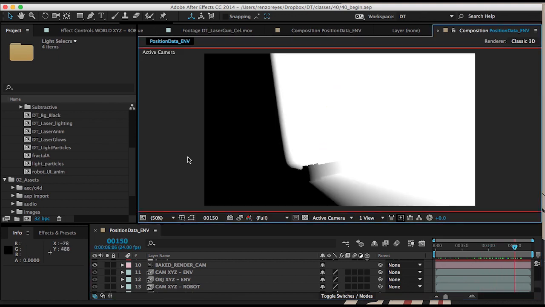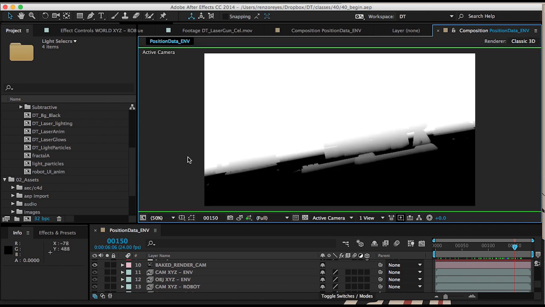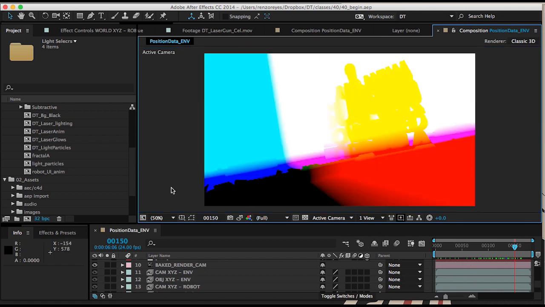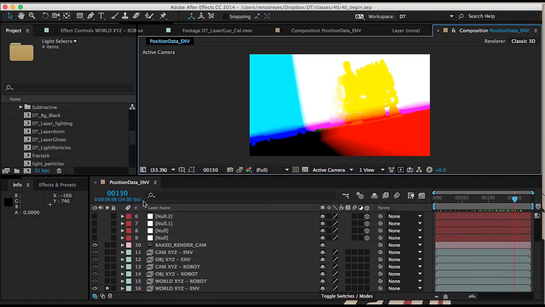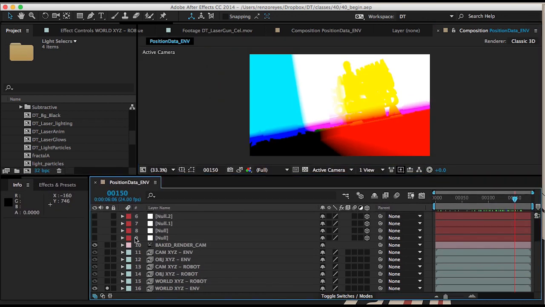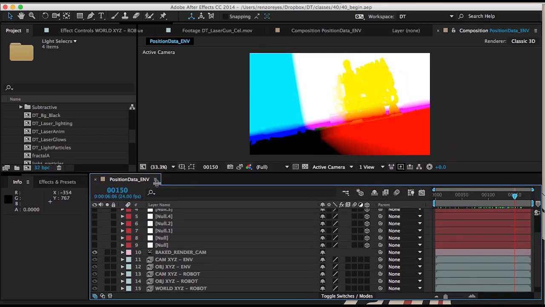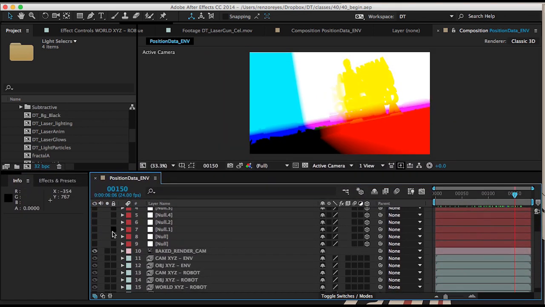Then we have in our red channel the X information, on our green channel the Y information, and finally on our blue channel we have our Z information. There are different types of position passes that can be rendered from a 3D application.